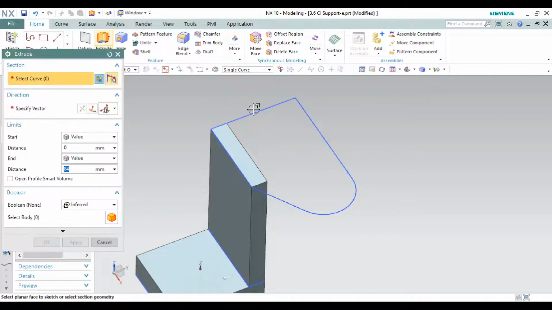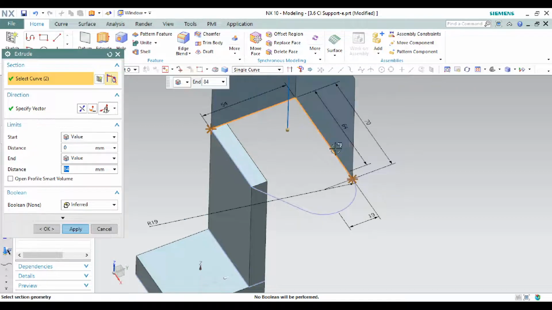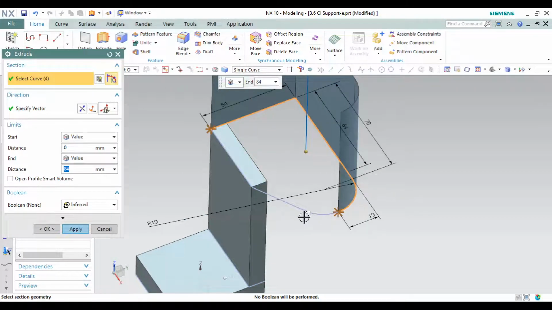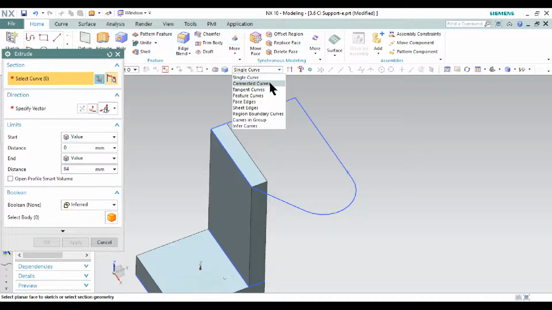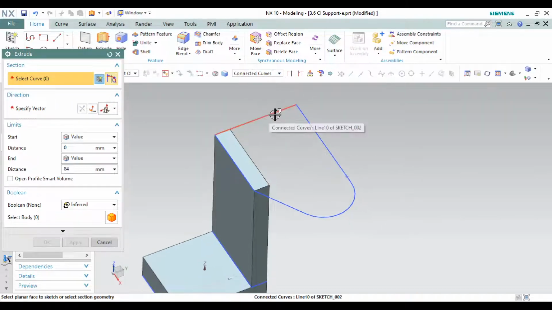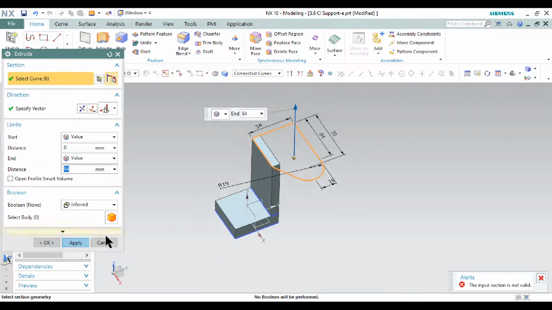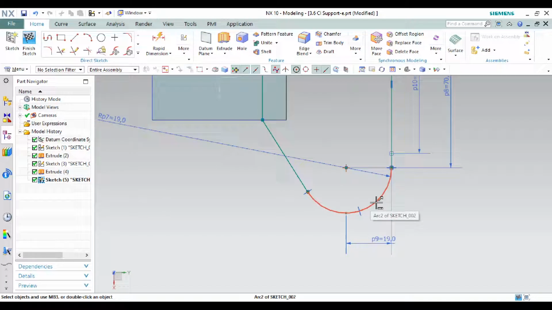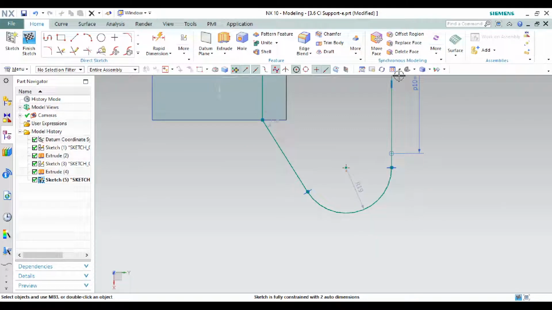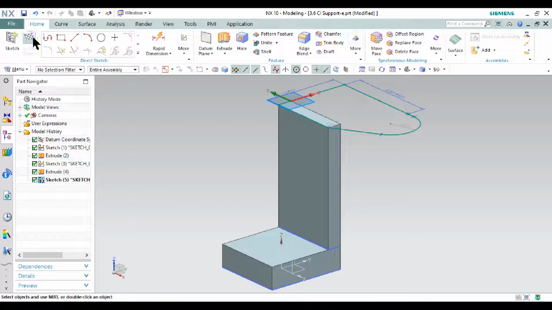Click the extrude. Just this line, this line, this line, and this line. Just the extrude. Click this and choose the connected curve. Sorry, for this sketch one sketch must be deleted. Delete this. Okay, going to the trimetric and then finish sketch.